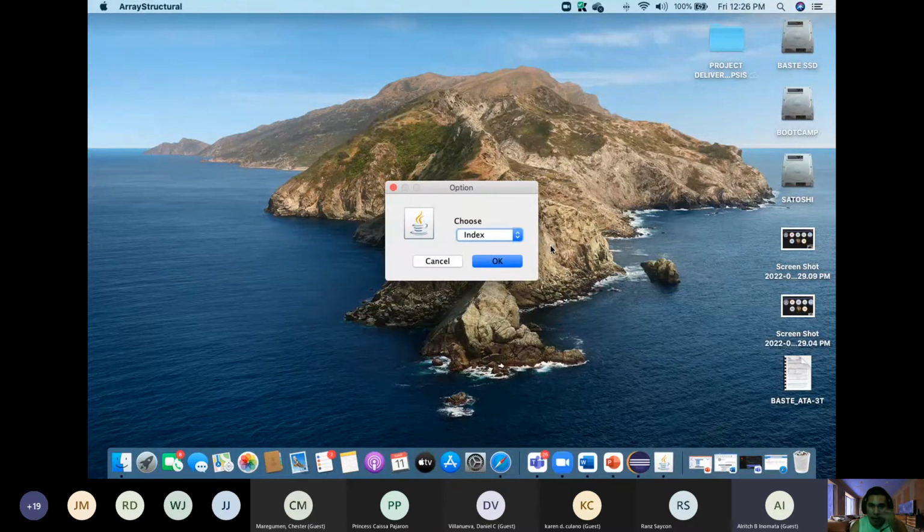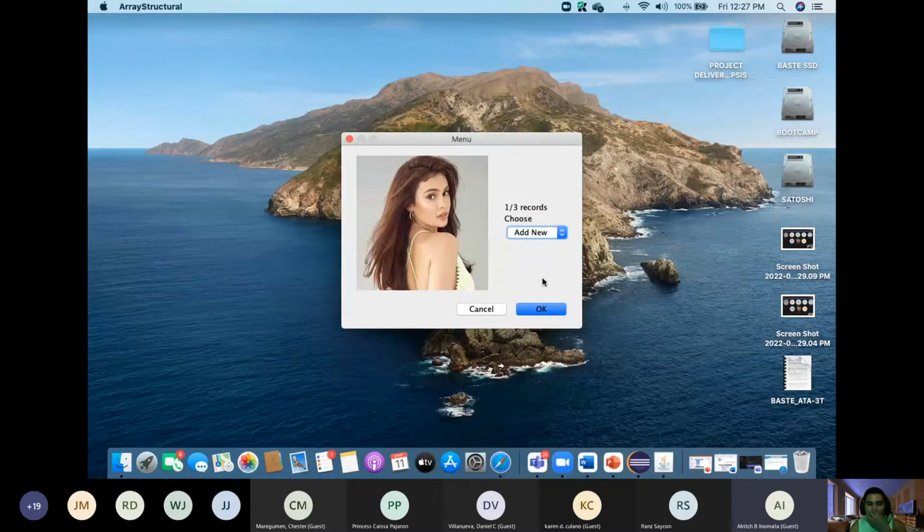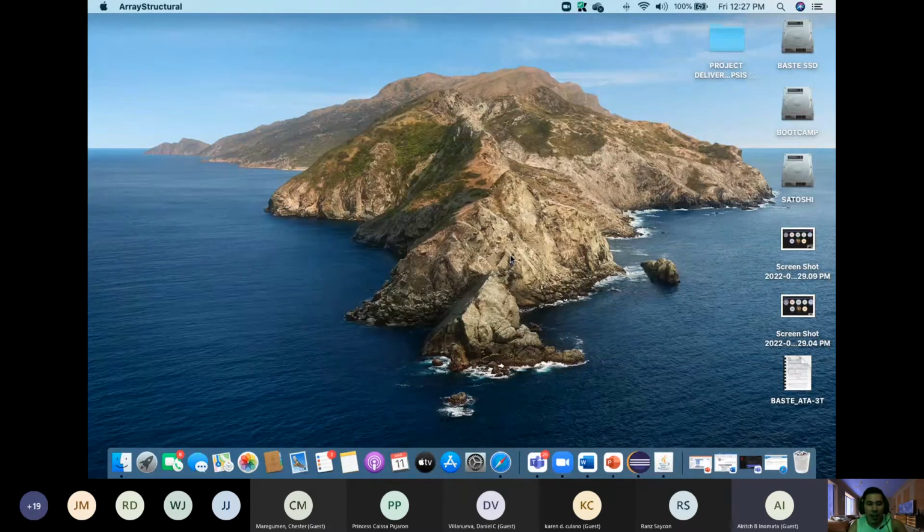Ayan, so value. So 2 is found. Value is not found. Then back. It goes back to the menu. Okay? So your program is a bit brighter now.